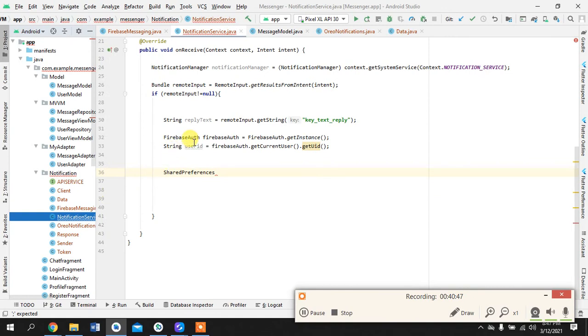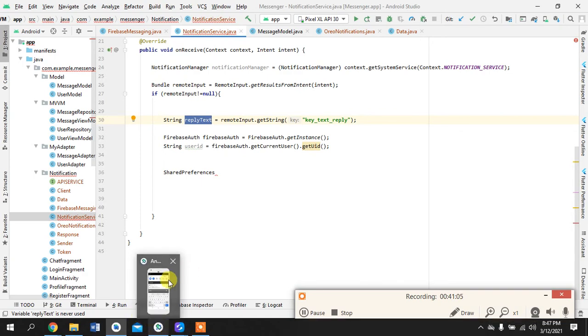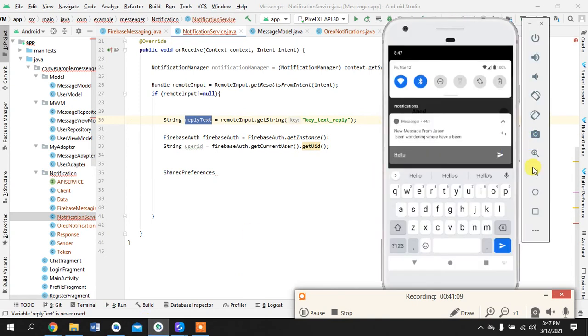And what is the message? The message is here. This is similar to the send message method that we have in our chat fragment, but this is another way that we update the message in the same way that we send a message in the chat. Like if I go back in here, let me just go back.